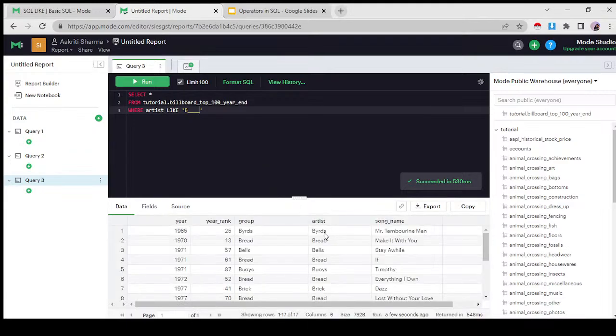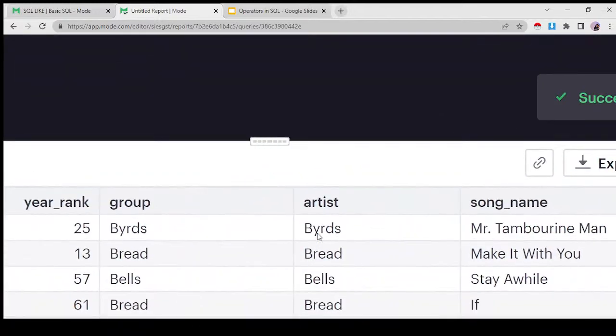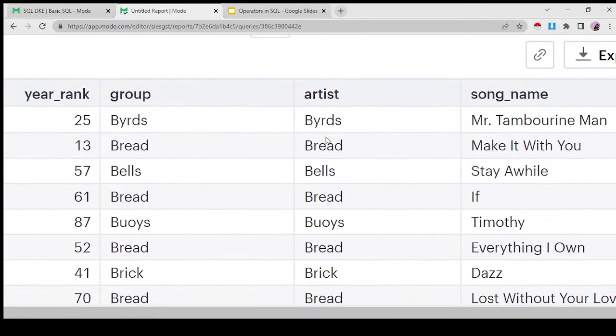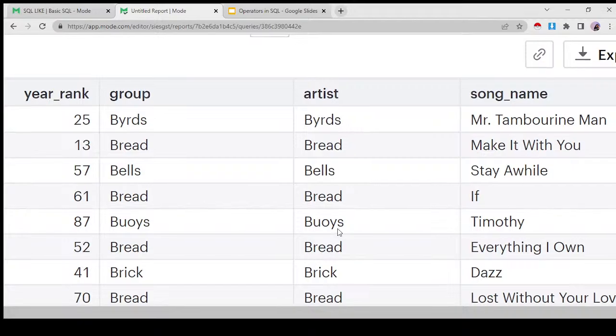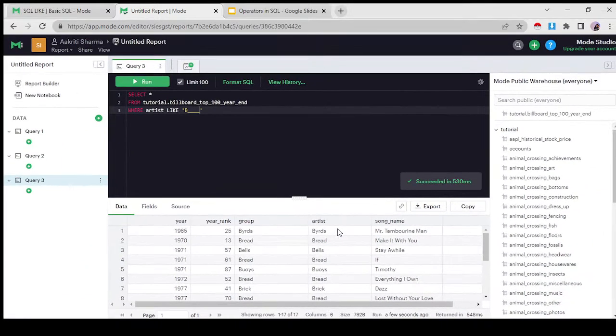So now you see, we have Birds, Bread, Bells, Boys, Brick, everything that started with B and had 5 characters. For the rest of the 4 characters, I had given a placeholder of underscore. So it said start with B and then no matter what you have, it should have 5 in total and 4 after B. Start with B, have 4 after it, no matter which 4, but the starting should be B. Now this is the case when we are using like. I hope the clause like is clear.